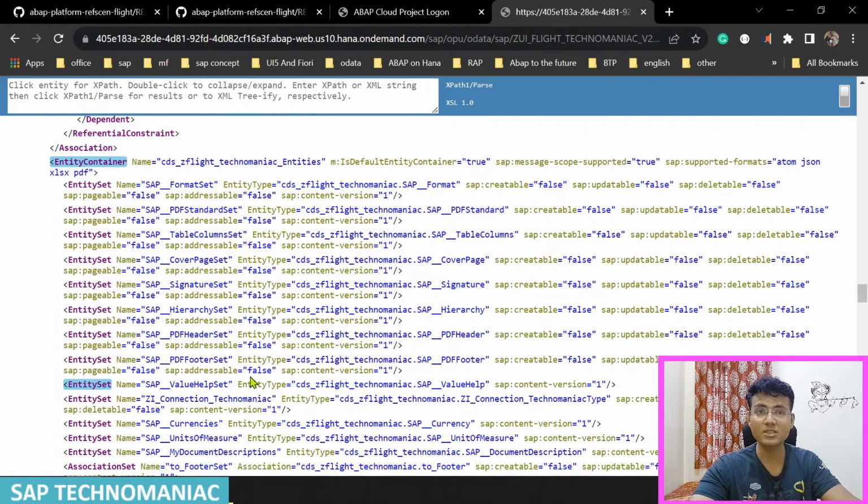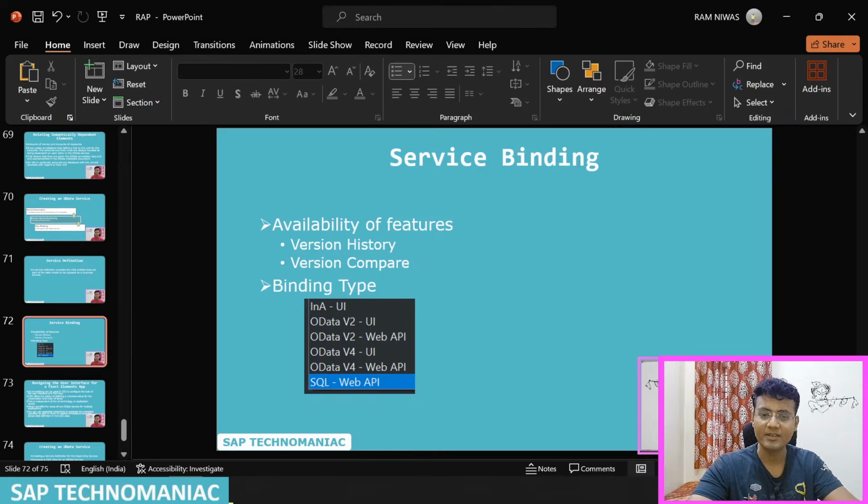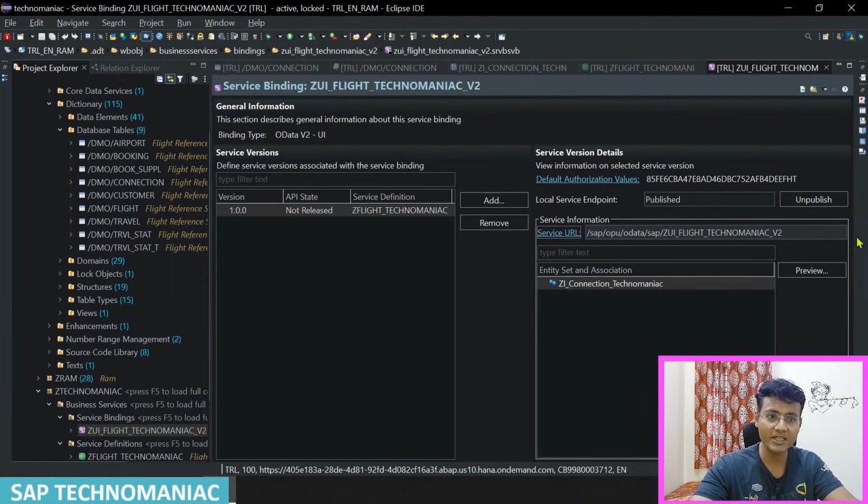I can access this OData service and I can see all the things. If you don't know how to read this particular document and what all we can do with it, you can watch my OData series. This is all about my metadata file. We have accessed the metadata file.